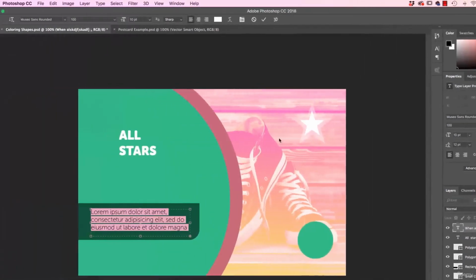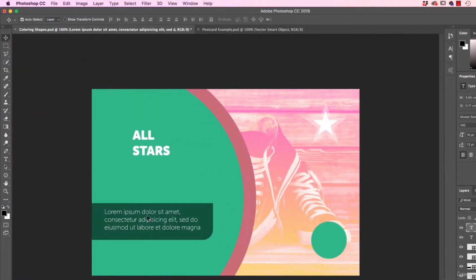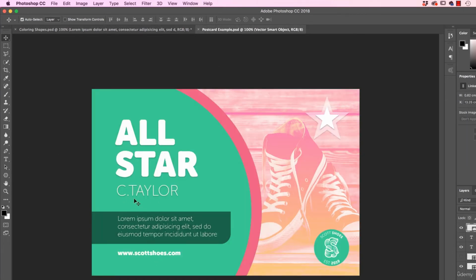Sorry about that. To move your type, grab the Move tool, and make sure you're on that layer, and I'm going to move them around. That's going to work for me. What else am I going to do? I'm just going to add some type now. I'm just going to basically add this stuff in here.